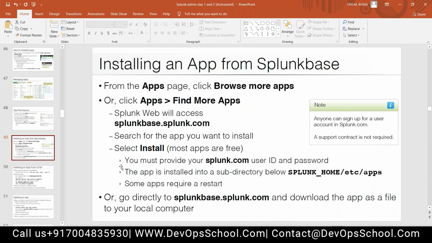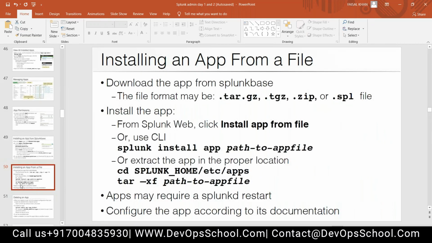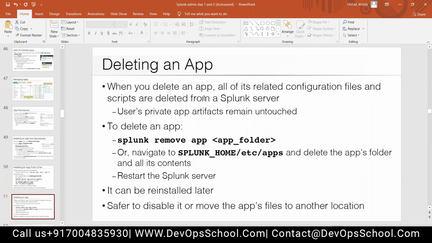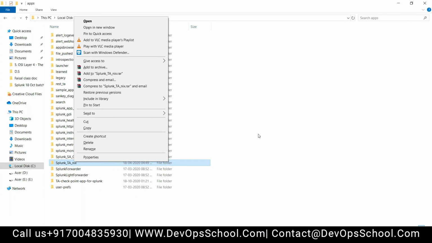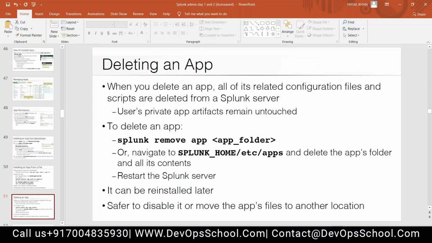Okay, this is done. What's next? Install an app from file, same thing. What else? Deleting an app. This is the important thing. If you want to delete an app, just delete the app from the folder. Go here, whatever app you have, just delete it completely, it will be removed from there also. That's the simple way. And then just restart the Splunk server.